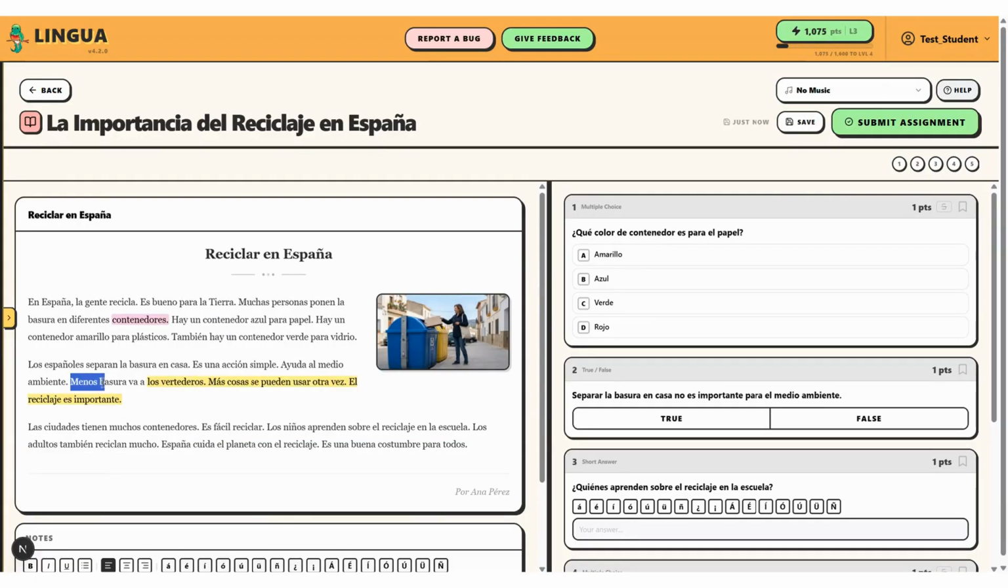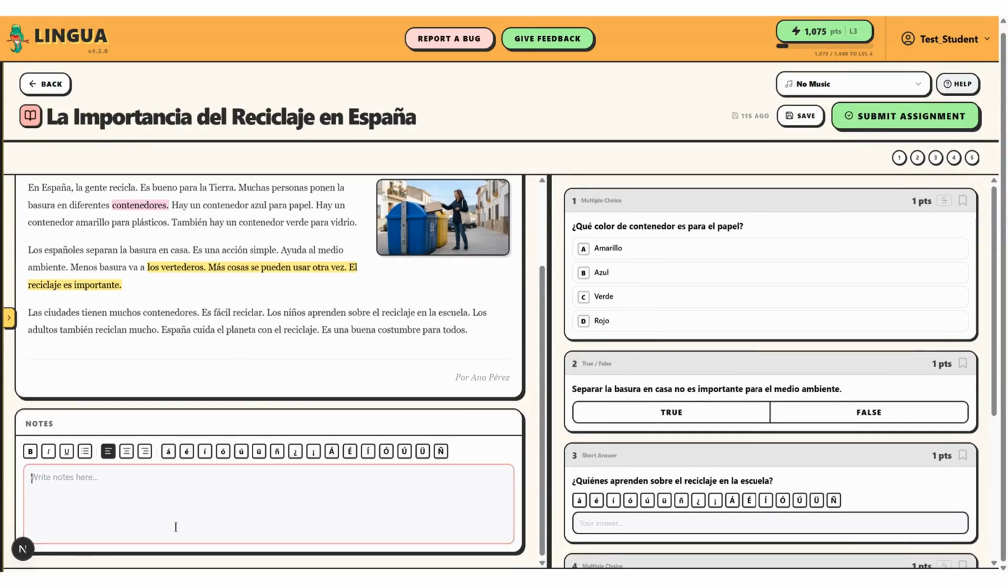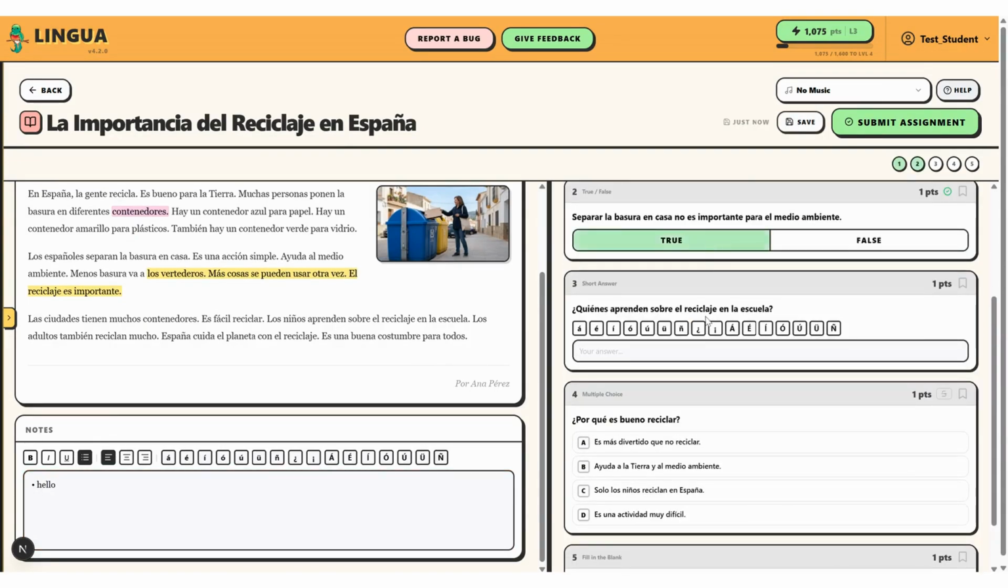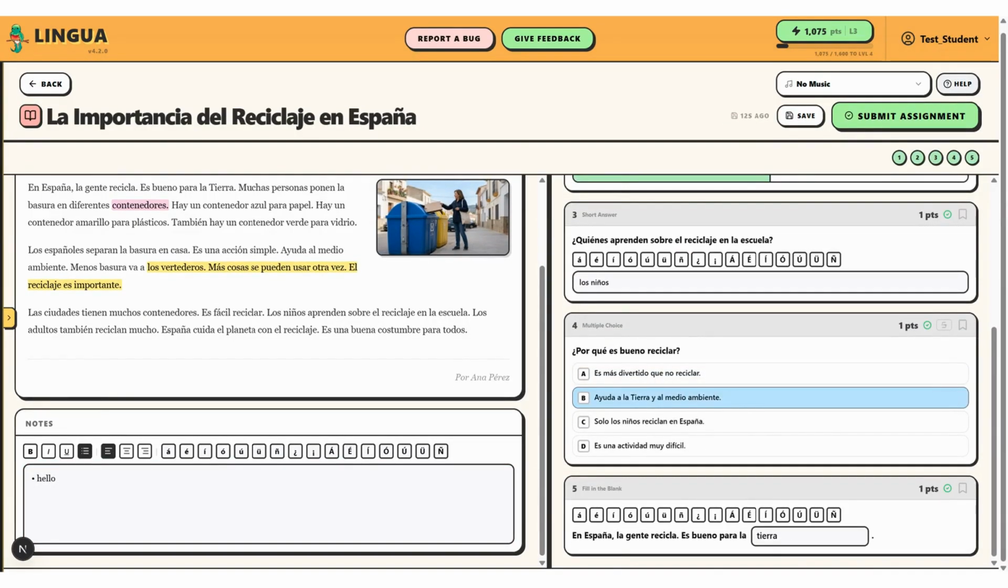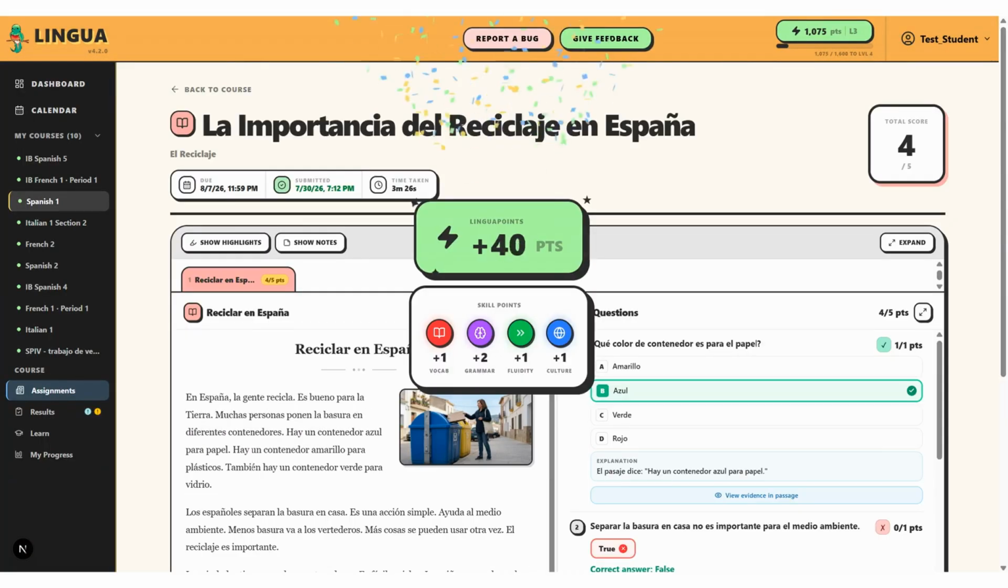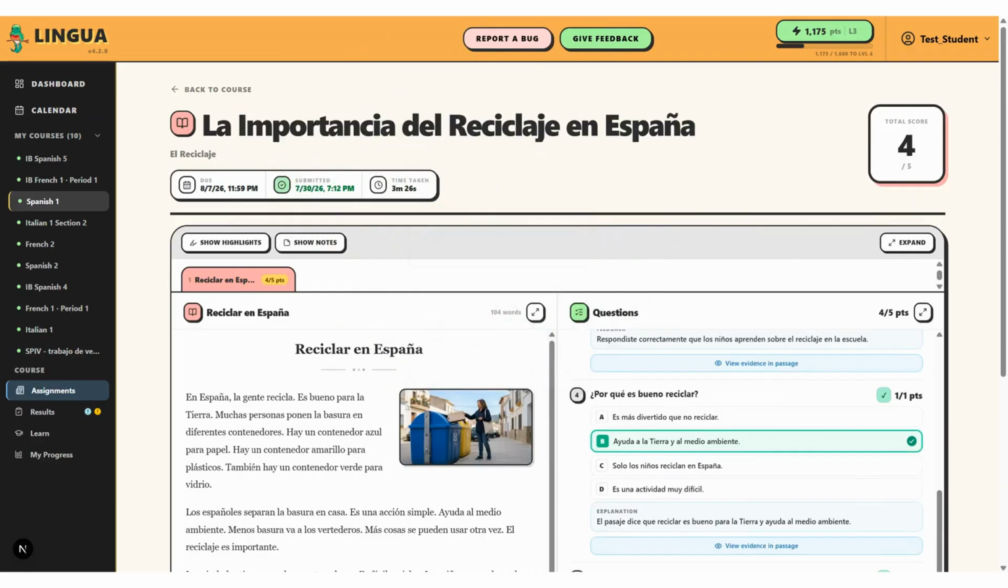And if a teacher enables it, they can also see a translation for the word and add it to their vocab list. And they can also write notes over here to help them understand the reading. Then they can answer the questions. When the student is ready, they can submit the assignment and they'll see all the results over here, how they performed, and some feedback.